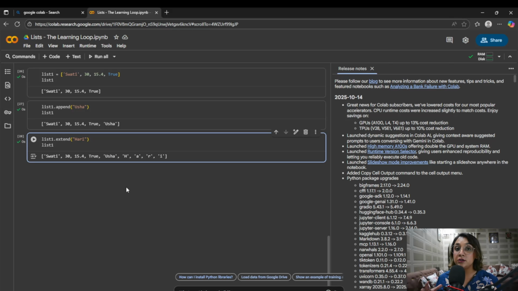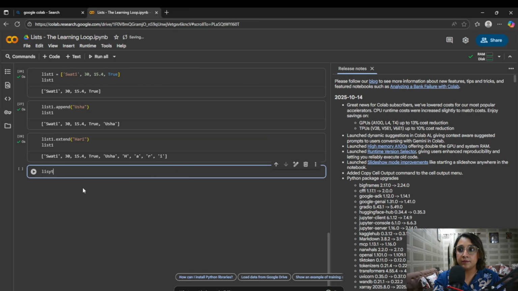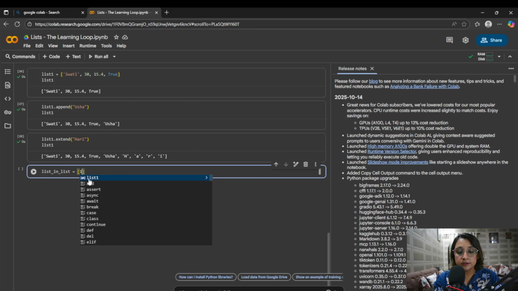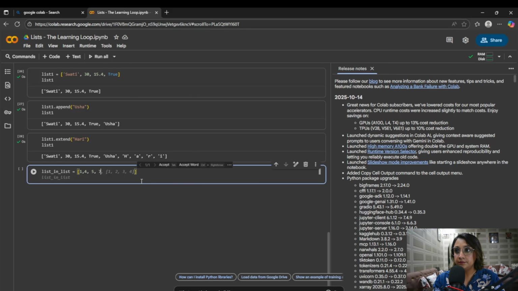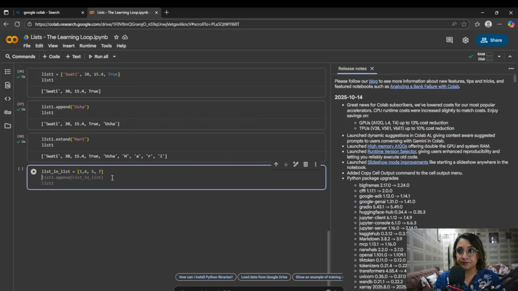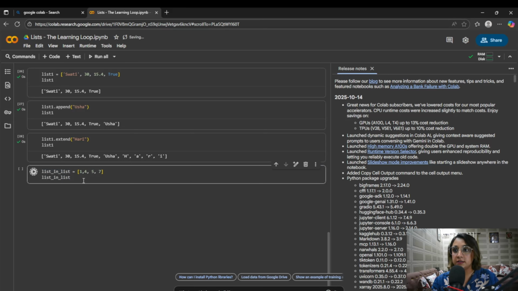Now that is really useful when you are using a list in a list. For example, let's take an example for that. Let's say I put an example list, let's say list_in_list, is equal to, and I add 1, 4, 5, 7, whatever, and I just say list_in_list, and that's there.